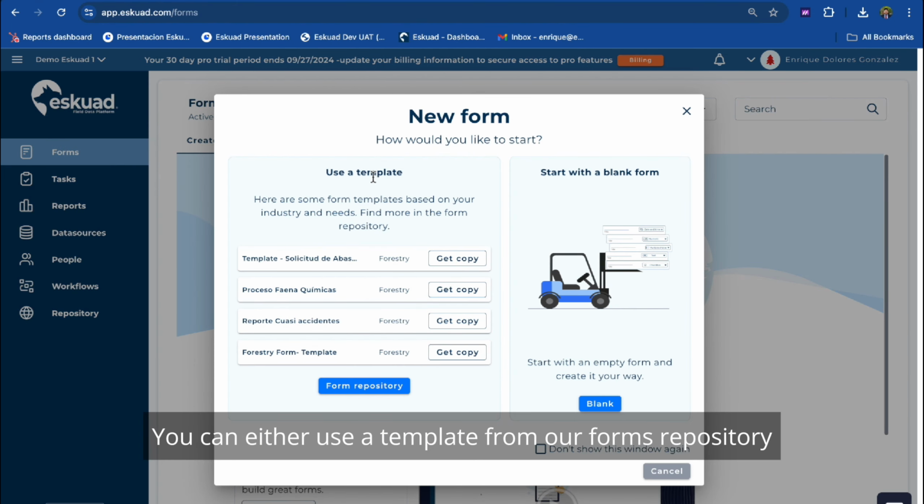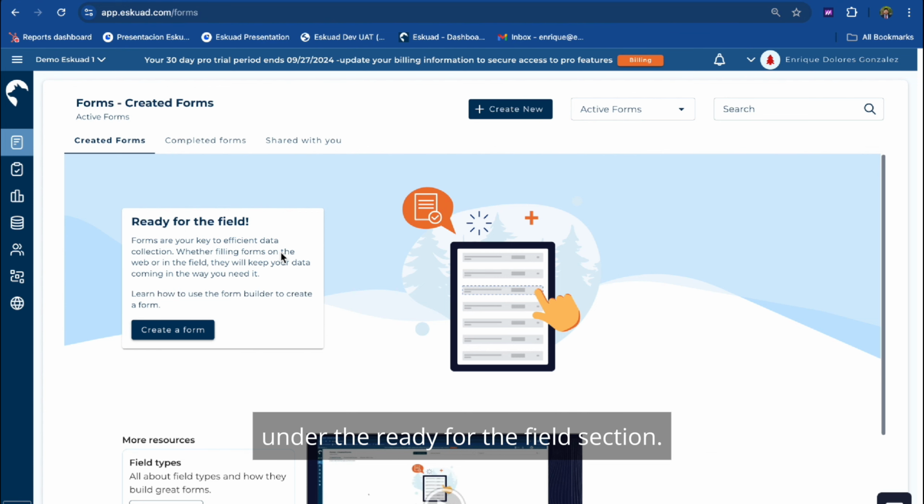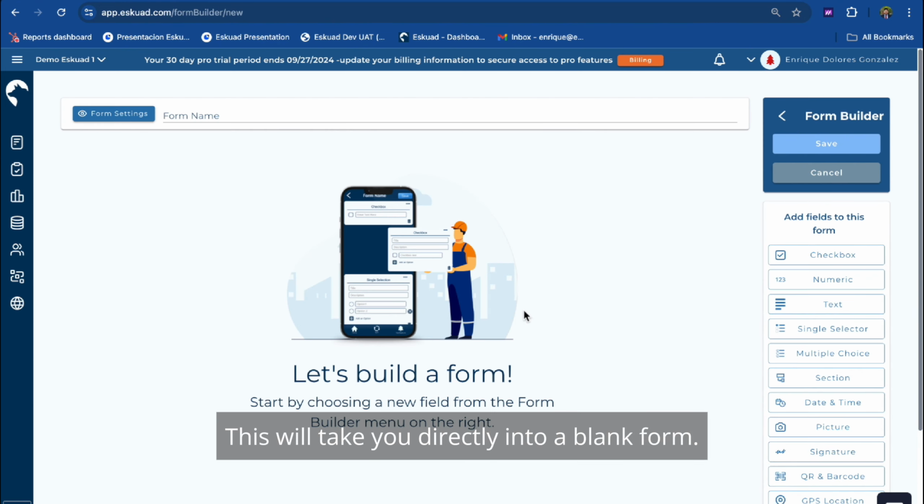You can either use a template from our forms repository or start with a blank form and build one from scratch. The other option is to click this Create a Form button under the Ready for the Field section. This will take you directly into a blank form.